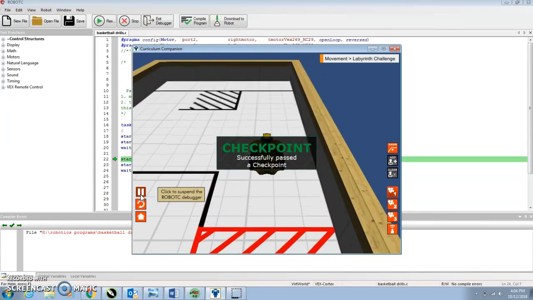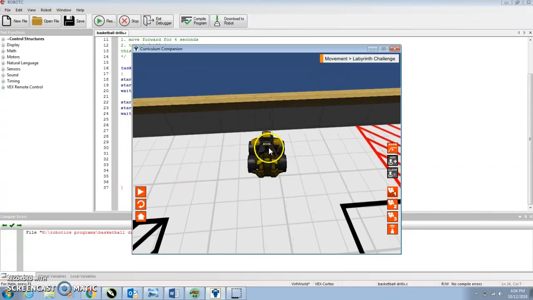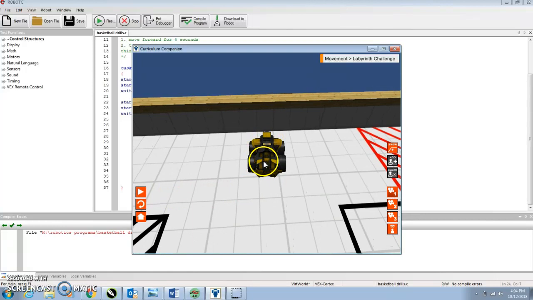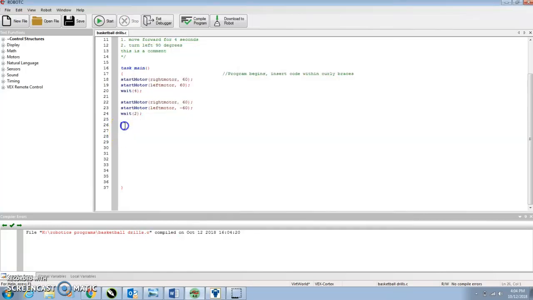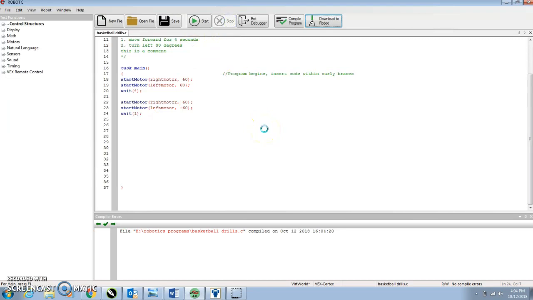My robot moves forward to where it did before, and then turns left. Whoa, it went way too far. If I move forward here, I'm going to run into that wall. So to make my robot not turn as much, I need to make my wait time less. Let's try 1 and see what happens. Download the robot.